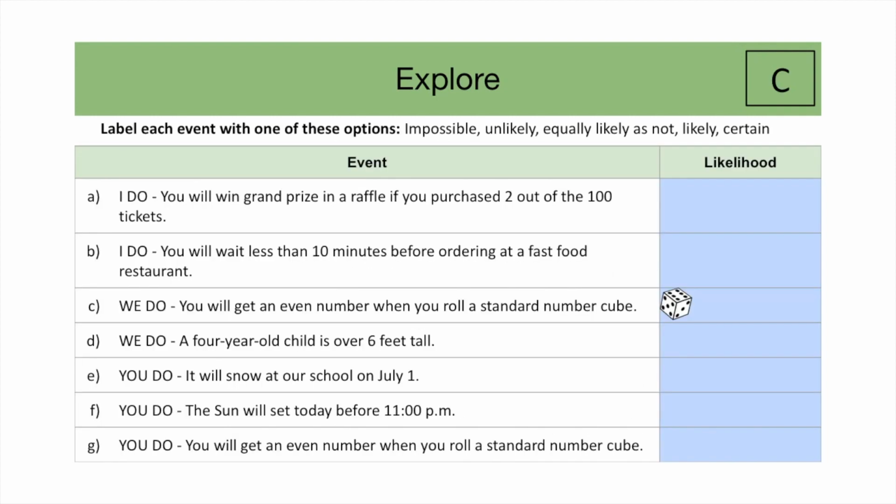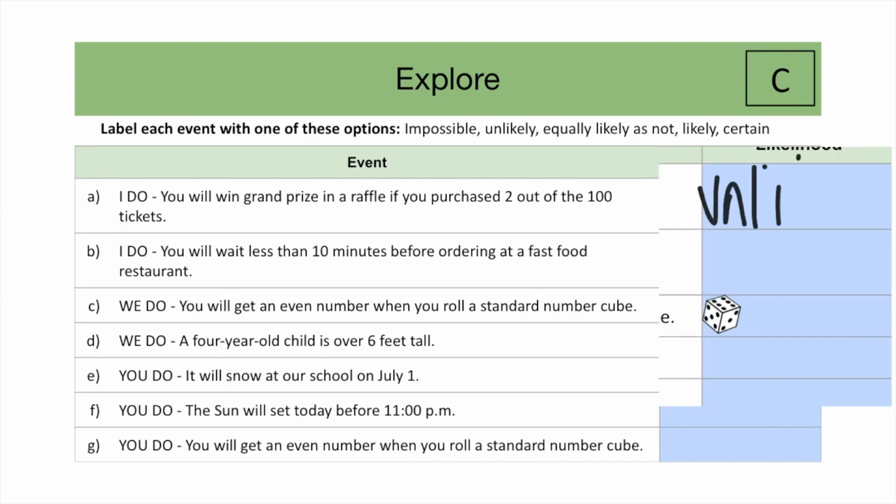So for the Explore, you're going to label each event with one of these options. And you can divide it up like I did into an I do, we do, and you do. For the first I do, you will win grand prize in a raffle if you purchase 2 out of the 100 tickets. That is unlikely. The second I do is you will wait less than 10 minutes before ordering at a fast food restaurant, and that is likely.